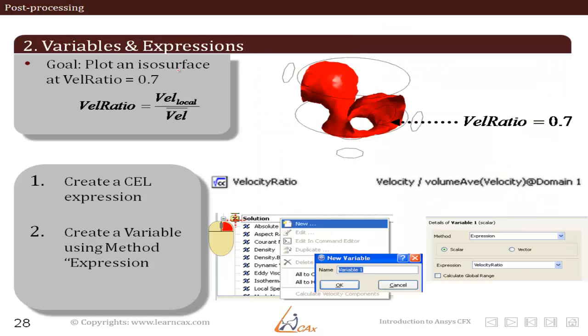So let us take an example of a variable that we want to create now. The goal is to plot an isosurface of velocity ratio 0.7. We define velocity ratio as the local velocity upon velocity bar, that is the average velocity. So wherever this ratio, that is local velocity upon the average velocity, is 0.7, we want to create a plane out of those points or those surface elements.